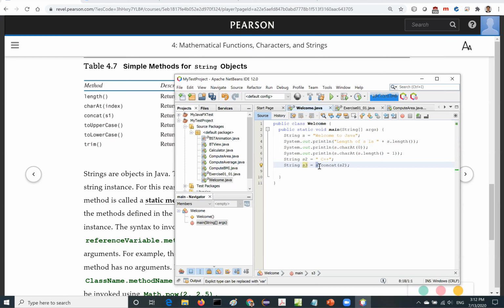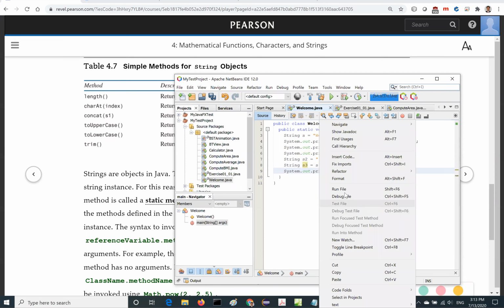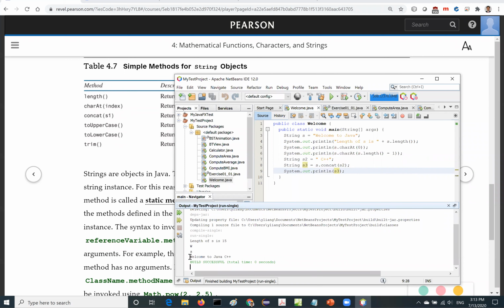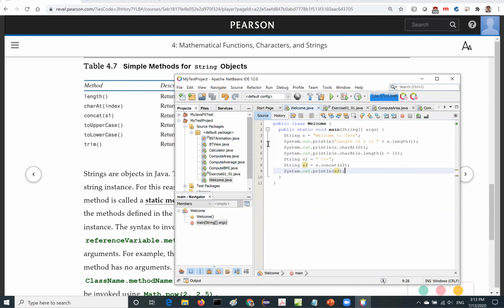When you do all the processing using the methods, the contents of the string are not changed. You just invoke the method concat to combine s2 with s, and you get a new string that is s3. You're going to see what s3 is. So s3 is Welcome to Java C++. So this is concat.